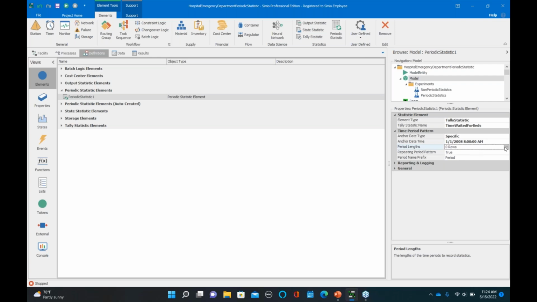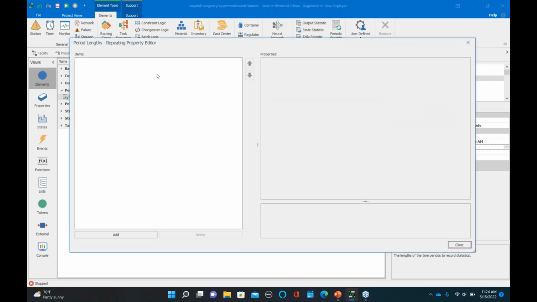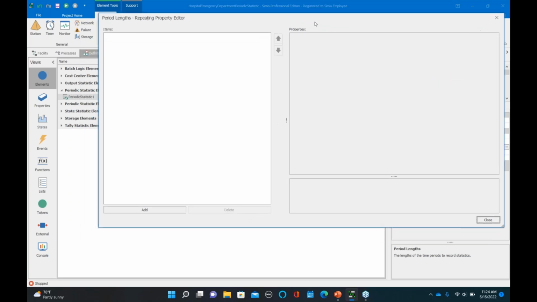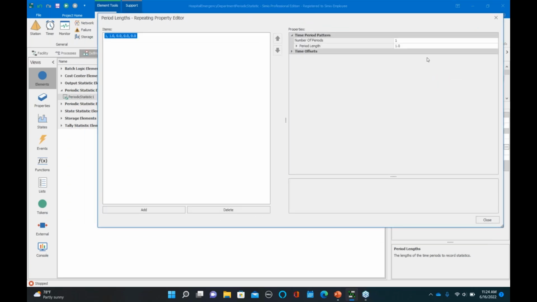The next property is the period length repeat group editor that I have. This says what the time period patterns are. In this case, we're going to continue on with the shift. So we have 3 shifts, and they are 8 hours, but like any other kind of time, you can specify different units if you want.